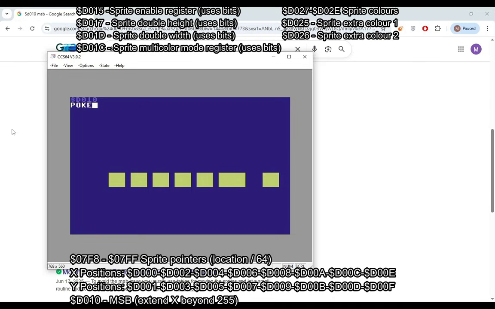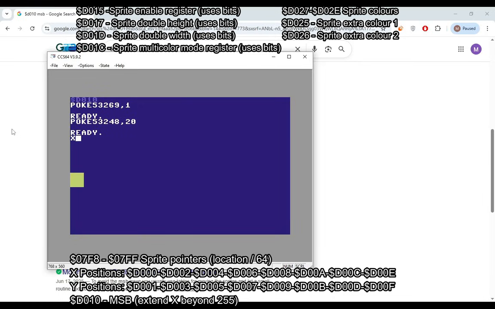So for now, let's just use one sprite. We'll poke 53248, comma 20. So x is 20, y is 160 currently. And I'm going to poke 53264, comma 1, which is going to enable MSB for the first sprite. It is now moved over here.